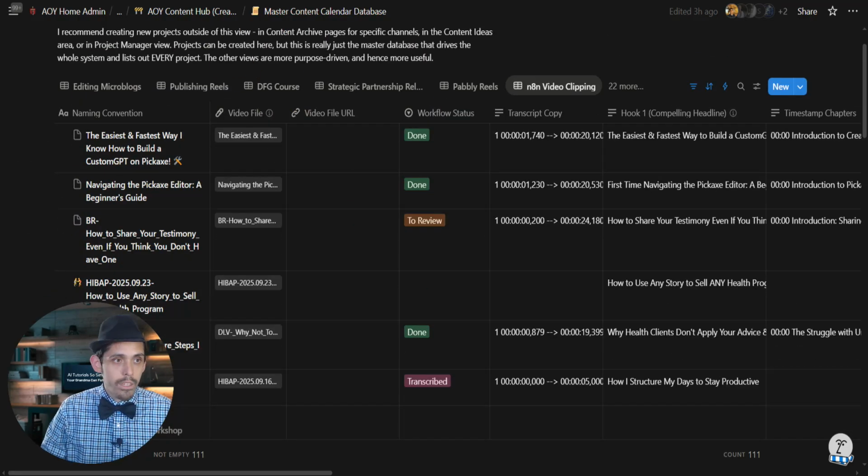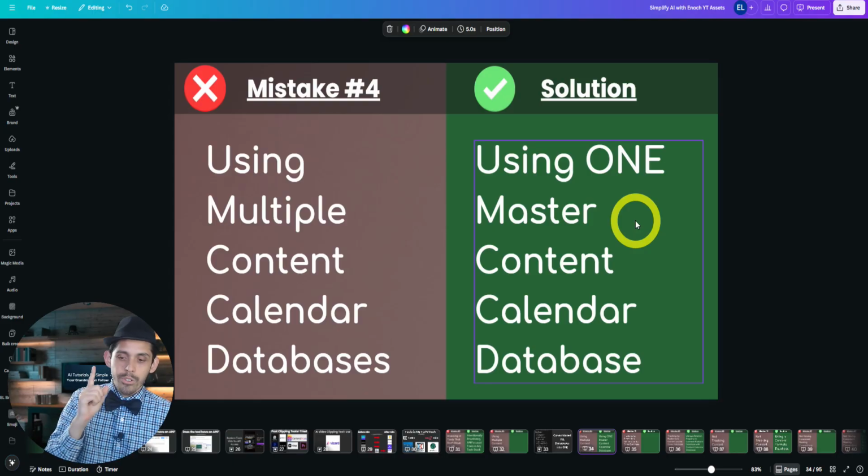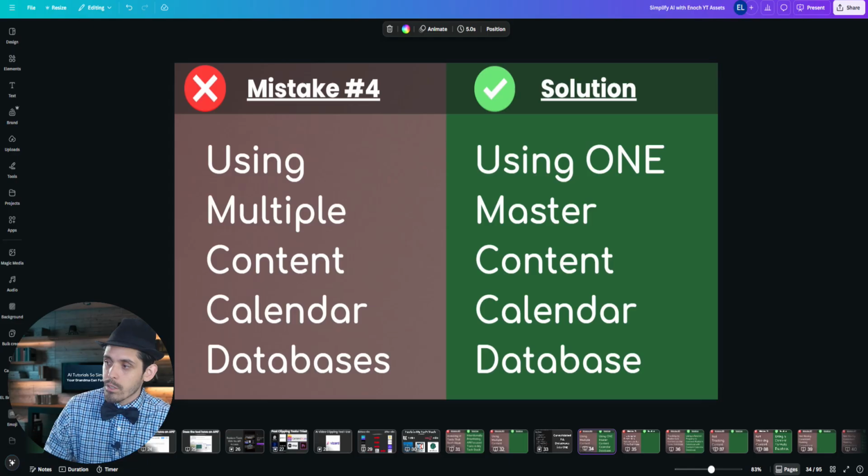So that's one thing that I started doing: instead of having all these different calendars, I just consolidated them into one master calendar database that maintained a similar structure, which allowed the automations to be a lot easier and kept track of everything in one place. So that has been exceedingly good for me.